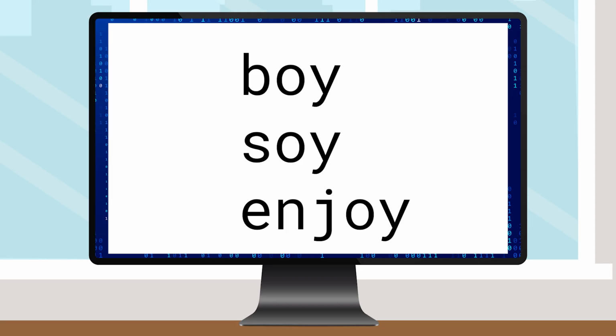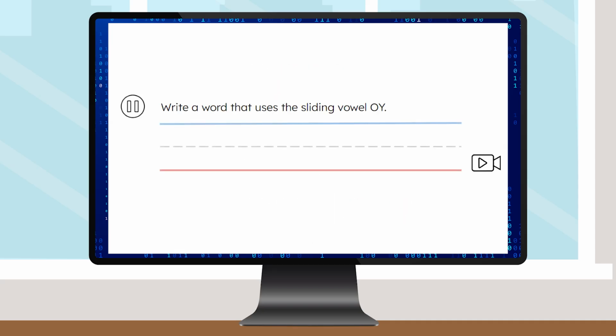What letters did you circle this time? All of these words use the letters oy to spell the oi sound. Use OY when oi is at the end of a syllable. Can you think of another word that might use oy to say oi? Pause here and add it to your guided notes. I thought of toy.